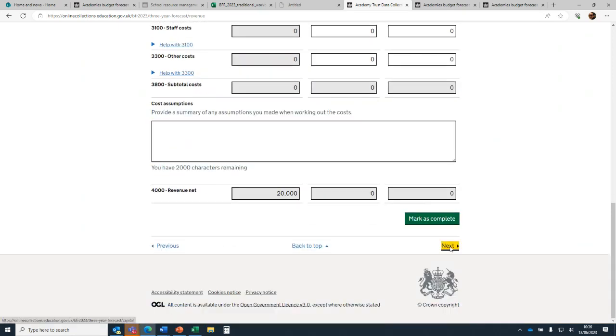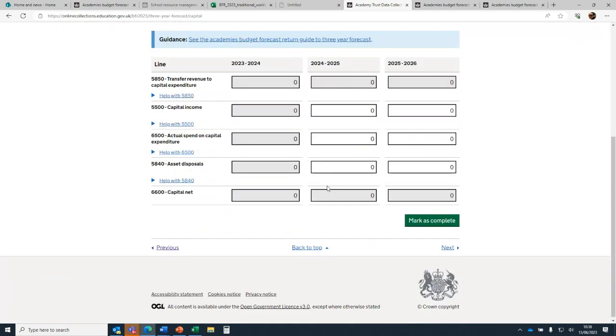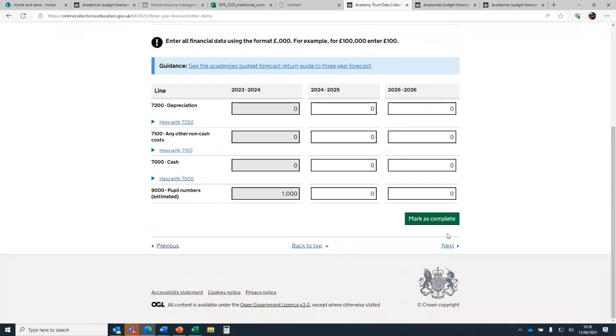Then you just work your way through each of the sections. So revenue, then the capital, other items. And the reason we ask for depreciation, which I know some trusts may find slightly strange, is because part of our control totals that we have to use with Treasury asks us for this, and it's part of our budgets that we're held to is around depreciation.